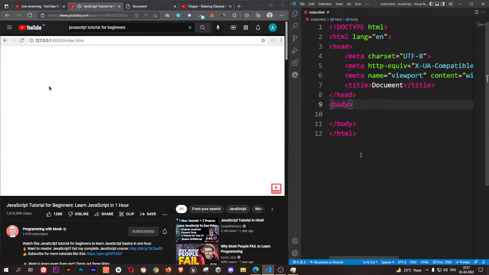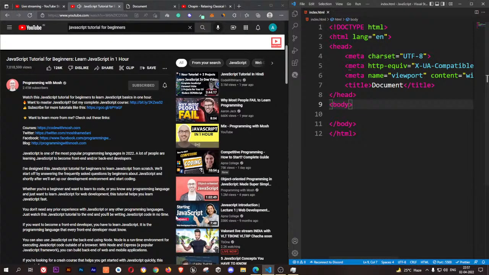Now, currently we have an empty page. Now, to make sure that everything is working properly, let's go back to Visual Studio Code.